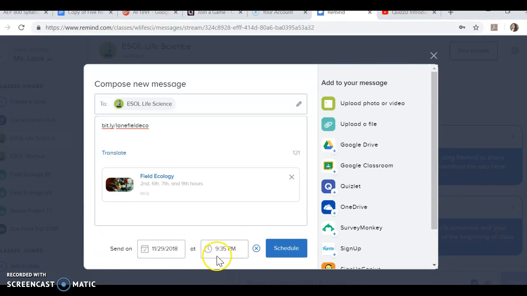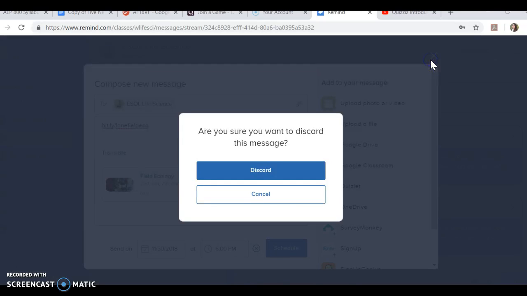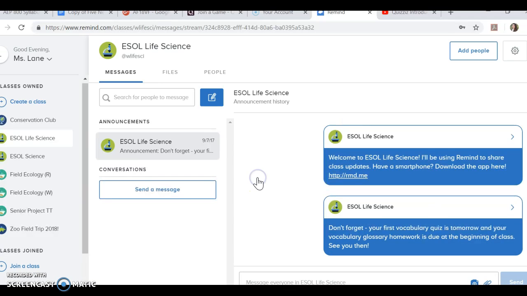One of my favorite features is that you can schedule a time for it to send. So if you're at work and you're like, oh, I need to remember to send a reminder at 5 p.m. tonight, you can actually schedule that reminder, and it'll just send on its own at that time. Say 6 o'clock. Super convenient. Okay? So we're not actually going to send that.